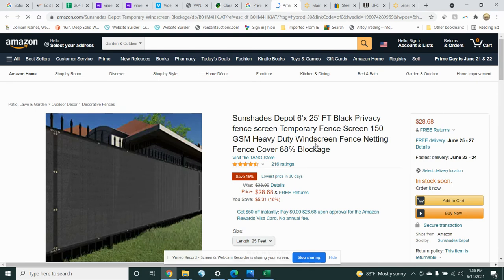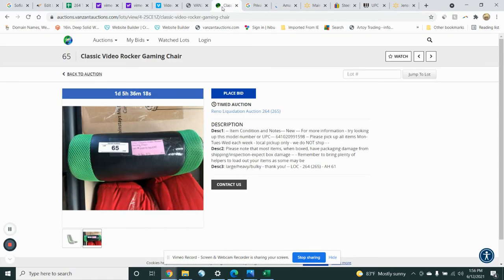Sorry for the delay here. Okay, and they could take that as a stock photo. Looks nice, right? So let's go back and look at what the actual auction looks like. We are going to jump to lot 66.